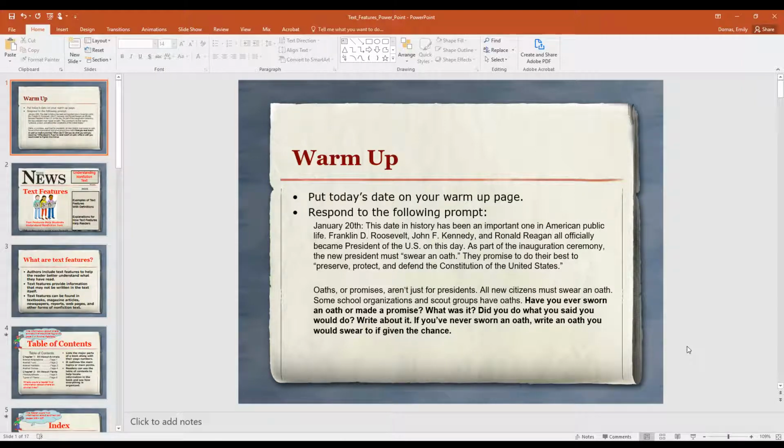Before you begin, you're going to be doing your warm-up on your warm-up page in your journal. At this time, if you want to pause and read the information provided, and then answer the bolded part at the bottom. You don't have to write the whole prompt. You're just putting today's date and then responding to it.